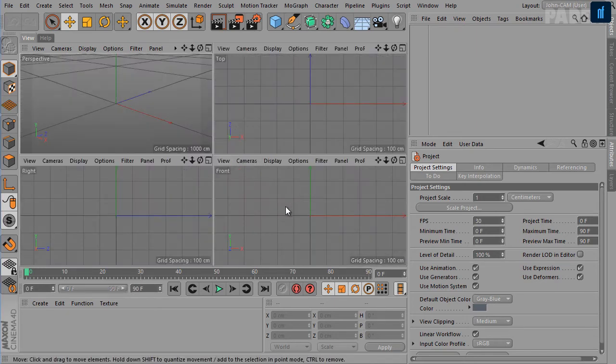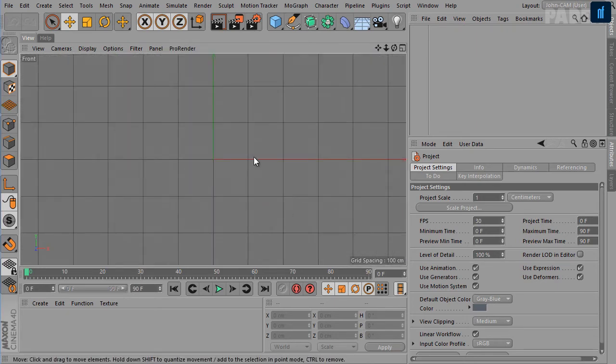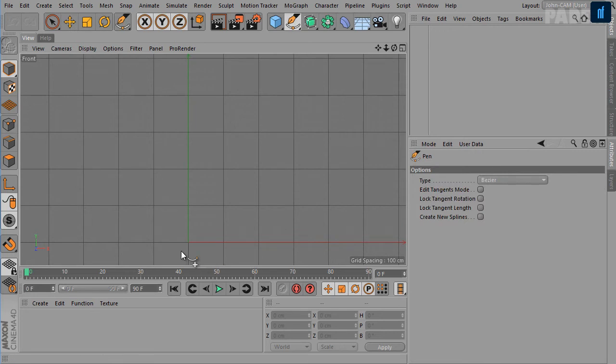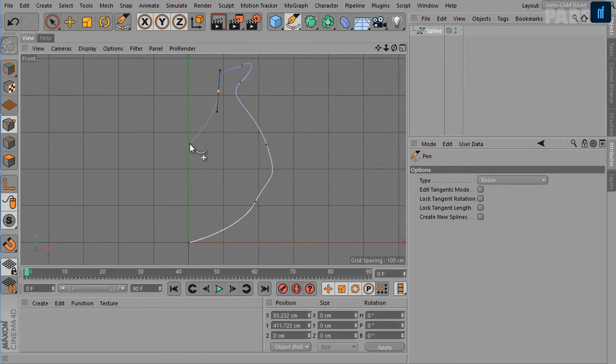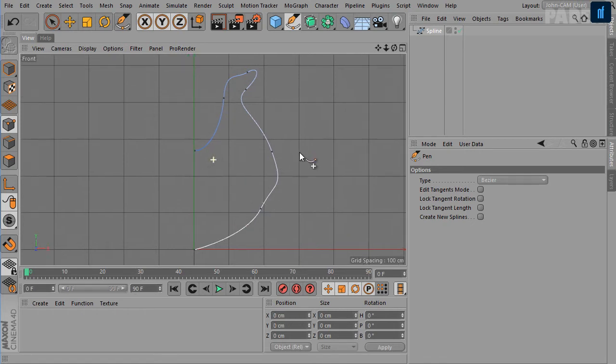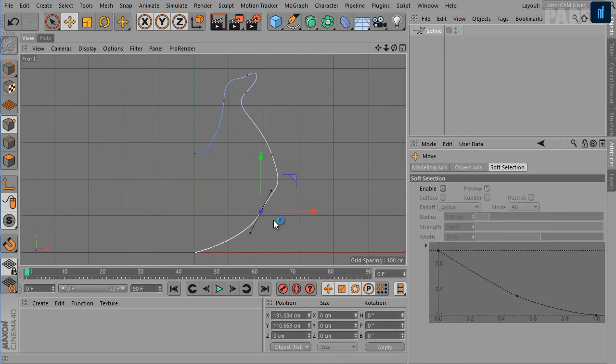So I'll go ahead and activate my front viewport, then I'll invoke my pen tool and quickly create a profile. Let me fine-tune it a little bit. This is for demonstration purposes, so it doesn't need to be perfect.